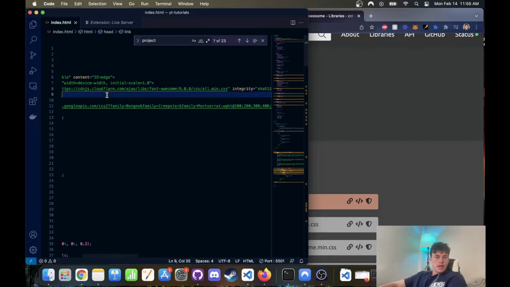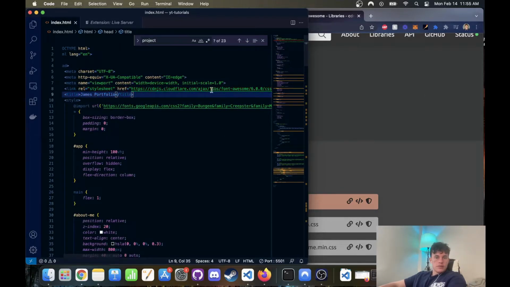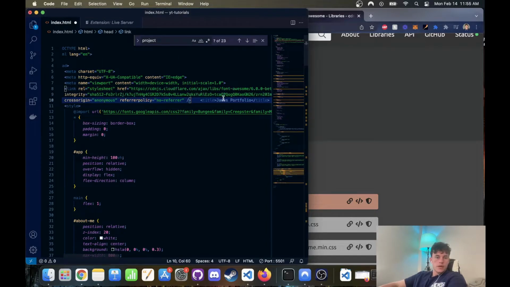And it should be the 6.0 beta. So I might use an ever so slightly different one, but you can just copy it from my code.